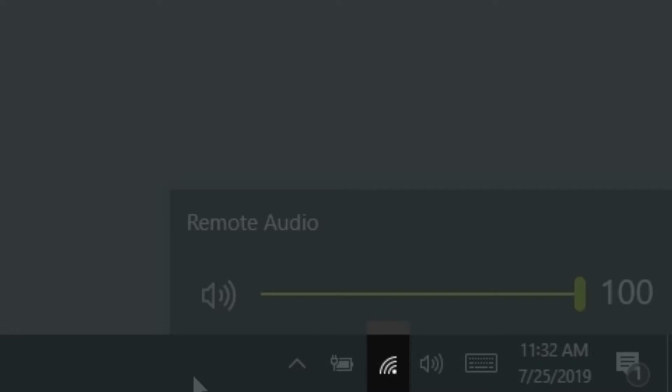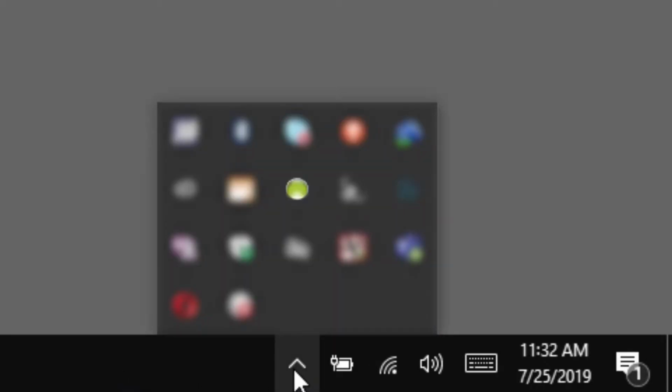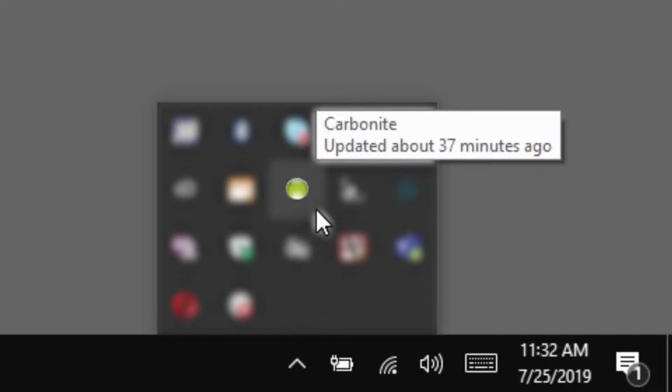Some common things you'll find in here are your sound volume control, and network indicator, which shows your Wi-Fi signal strength, or this icon if you're using a wired connection. If you see an upward arrow like this, you can click it to reveal the rest of the icons in your system tray. And if you have Carbonite Safe installed, you'll see that icon here.